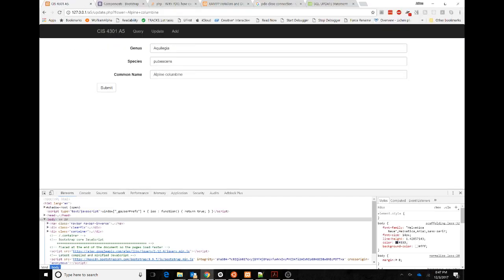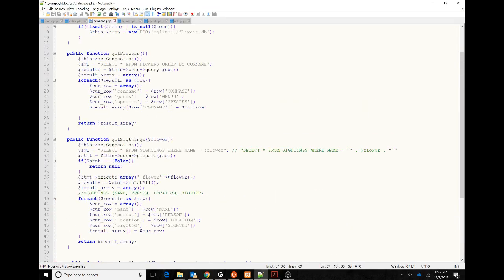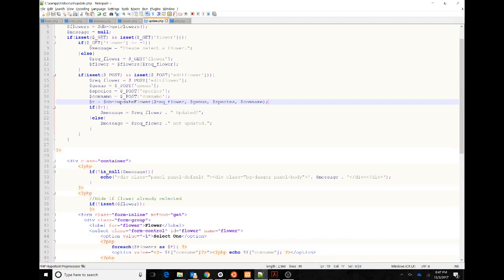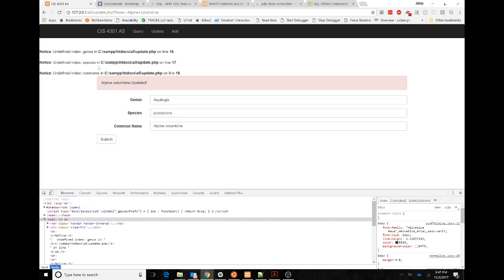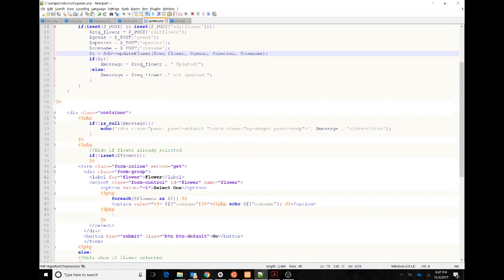Okay, so it looks like that works. I'm gonna try changing this to "we edited this" and submit it. Alpine coal mine updated. I don't believe you because we're getting some errors, on lines 16 and 17, in update. Species, common name, and genus in lines 16, 17, and 18. So did I not name it right?